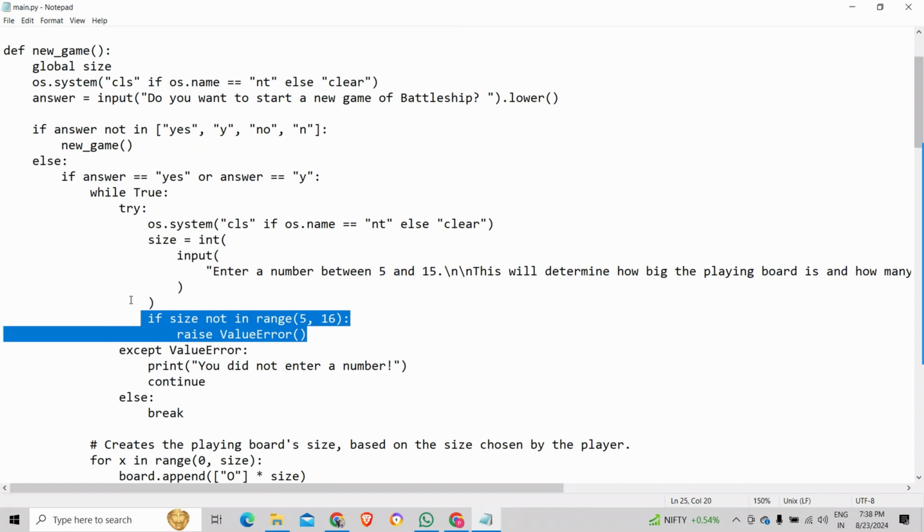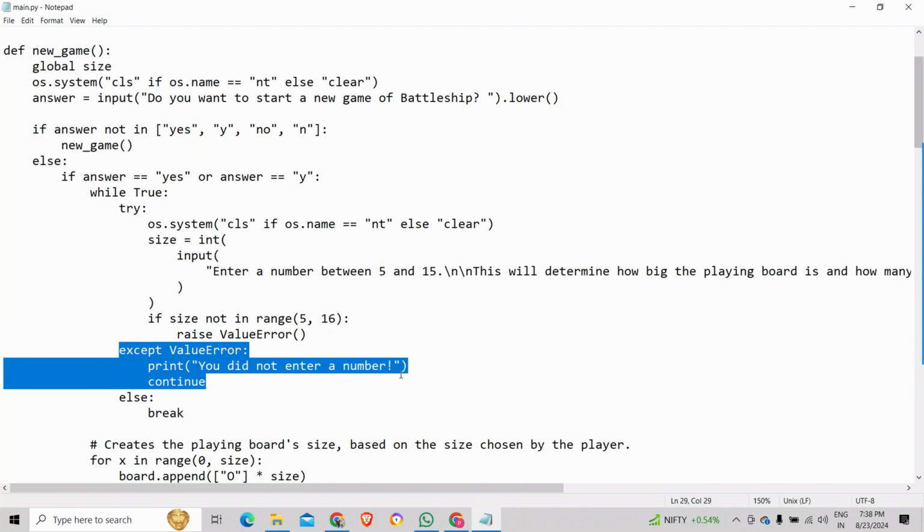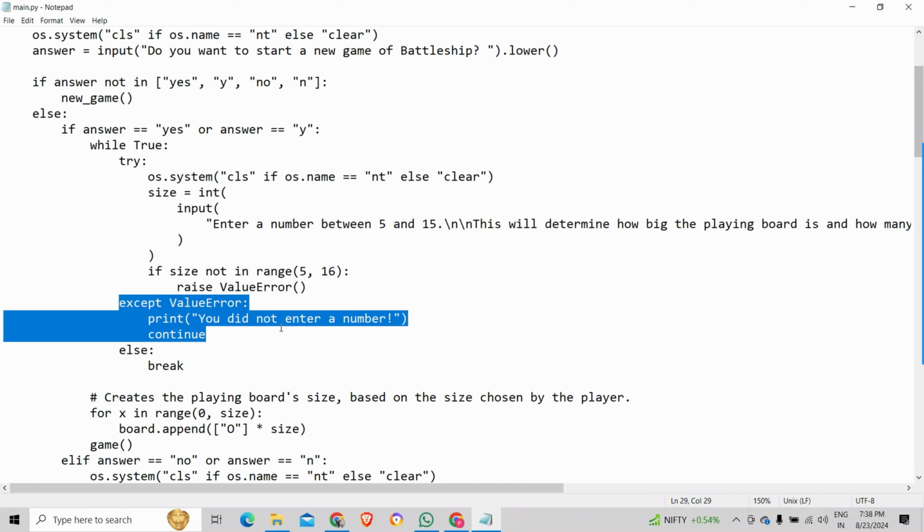Next we have an if statement: if size is not in range 5 comma 16, raise ValueError. This checks if the entered size is within the valid range, which is 5 to 15, and raises a ValueError if not. Then we have except ValueError: print "You did not enter a number." So basically this catches a ValueError that occurs if the input is not a number or is out of range, prints an error message and continues prompting. Then we have else break. This breaks out of the loop if a valid board size is entered.